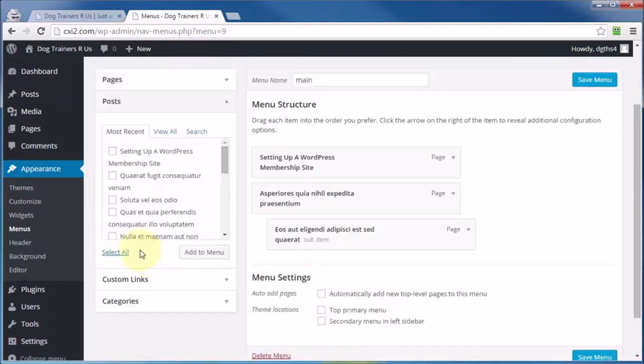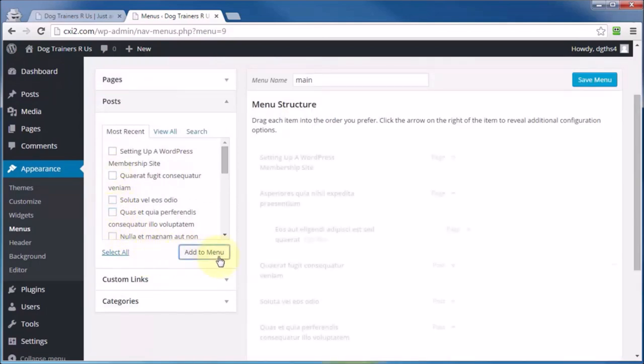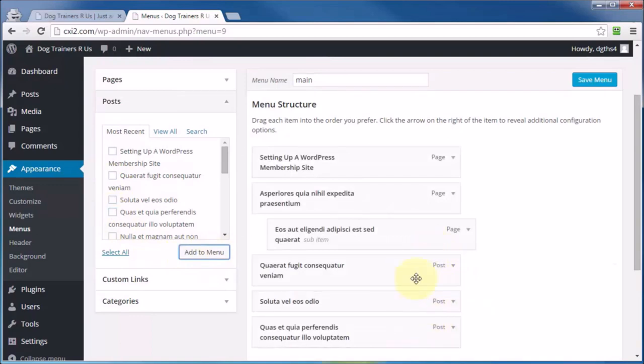Now let's go ahead and add some posts as well. Let's just throw these guys in there. Click on Add to Menu. And you can see how these are named posts. Well, you can do the same thing as you did up here. Rearrange, make this one a child of that one, and so on.